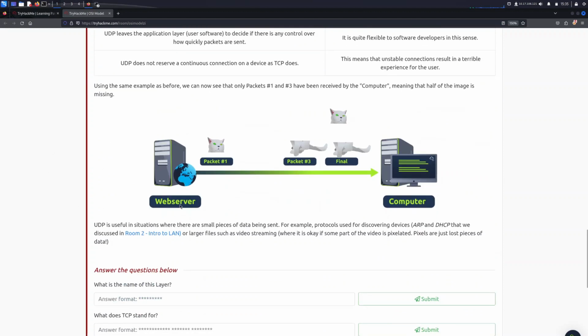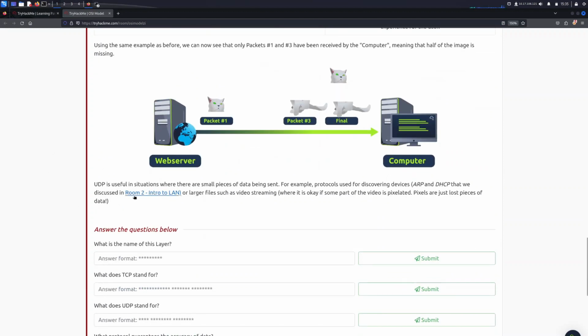Wow, okay. Now, UDP is useful in situations where there are small pieces of data being sent. For example, protocols used for discovering devices, ARP and DHCP, that we discussed in room 2. Or larger files such as video streaming, where it's okay if some part of the video is pixelated. Pixels are just lost pieces of data.